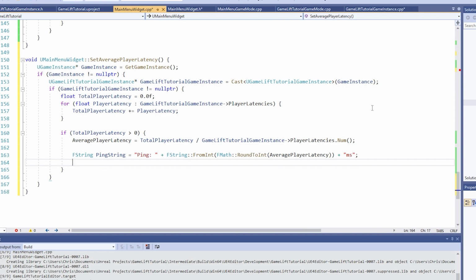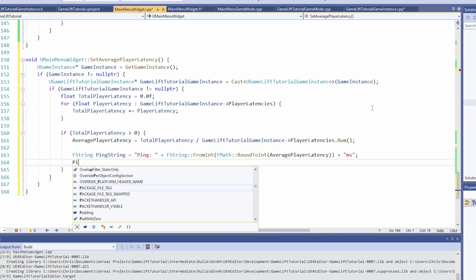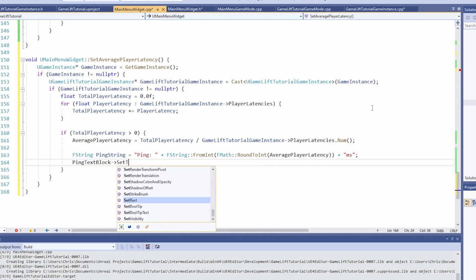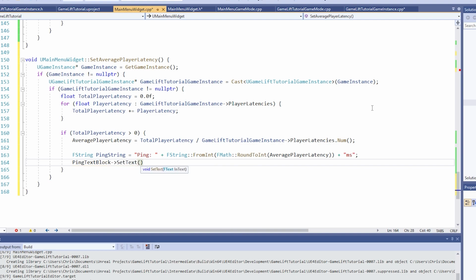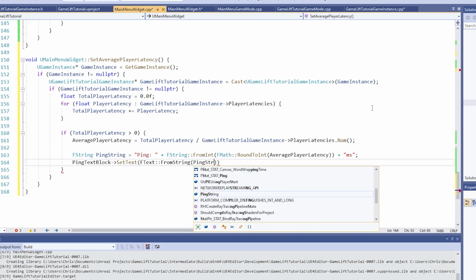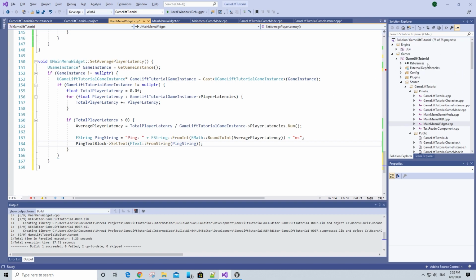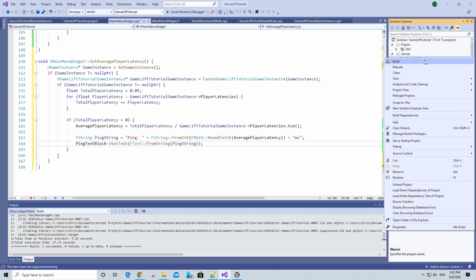And then let's actually set the text inside the ping text block by typing out ping text block arrow SetText, and in parentheses we'll pass in FText double colon FromString, and then in parentheses ping string, because the SetText function takes in a text value. So you have to convert the FString value to an FText value. And then once you've done that, right click on your project and build.